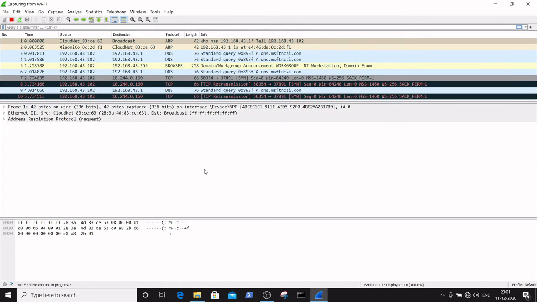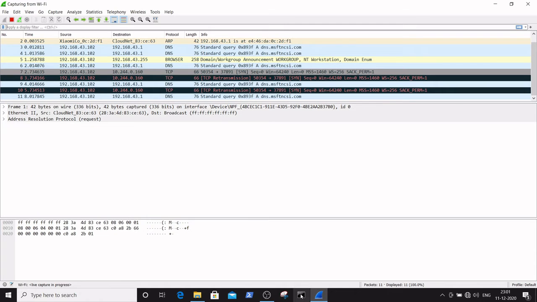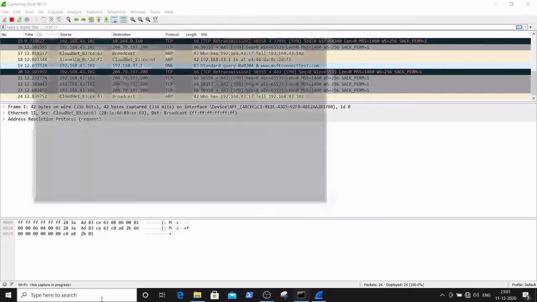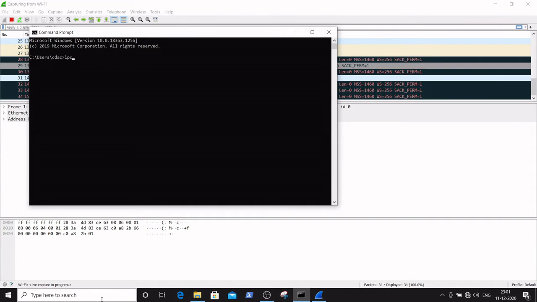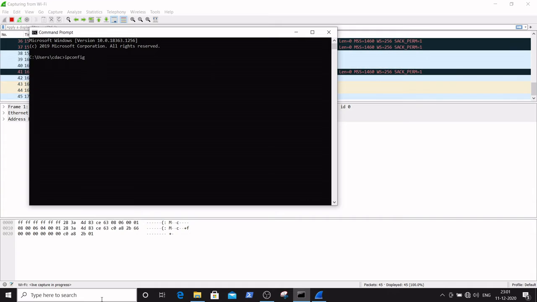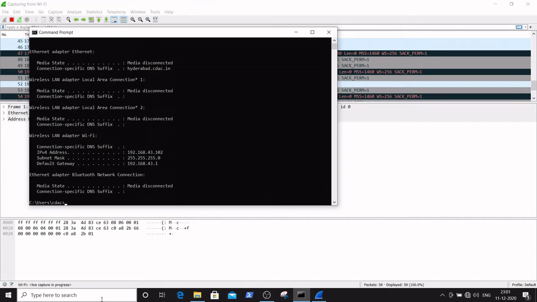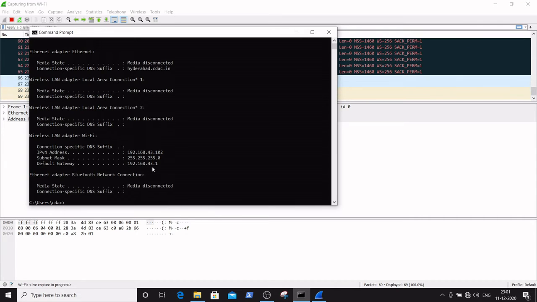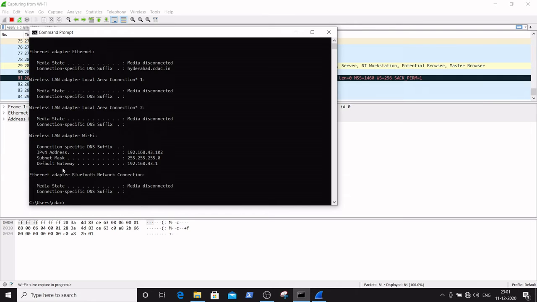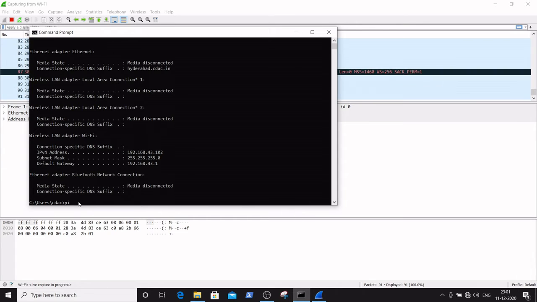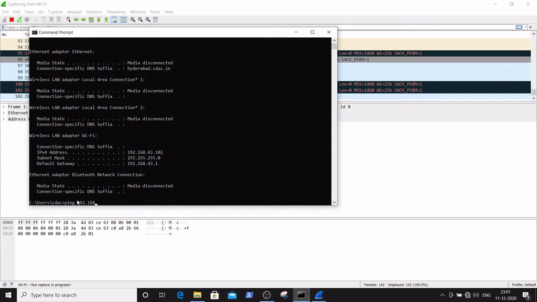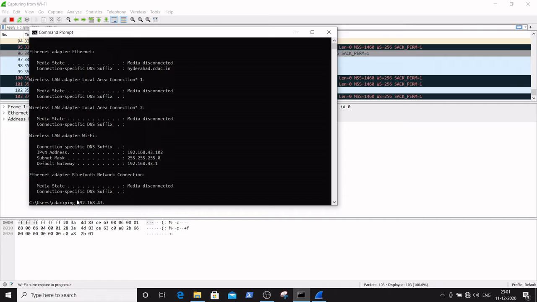For the generation of the ICMP packets, we need to apply the ping command in the command prompt. Go to the command prompt, cmd, and run ipconfig to know the IP address. You can see here the gateway IP address, that is 192.168.43.1. We need to ping this default gateway. Apply the ping command: ping 192.168.43.1.